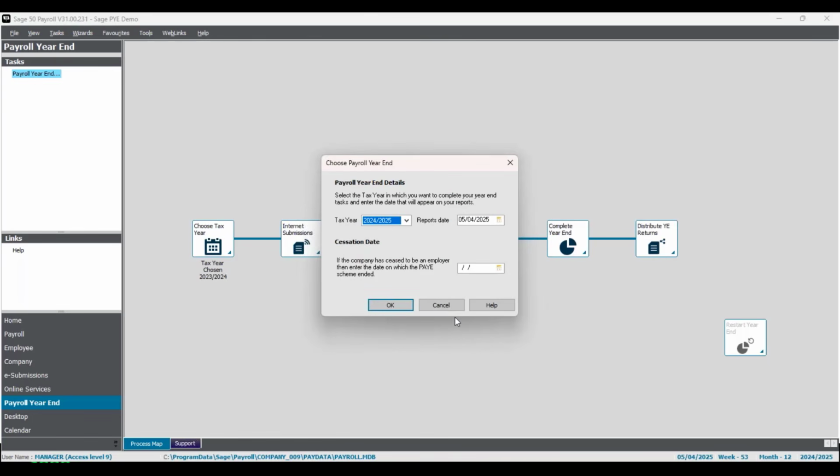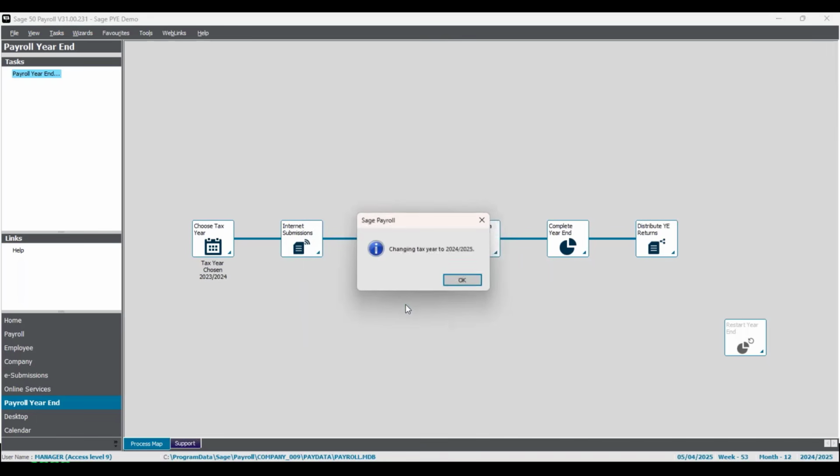And here is that window that comes up. So we can see it has defaulted to 24-25. If that's wrong, you can just select it from the drop down. And again, the report date is correct, but you can change that just using the calendar if needed. So 5th of April, 2025. The only other thing in here is the cessation date. So if the company has ceased trading, you can just type in or use the calendar there to pop in that date and then just click OK. And we can see a message there confirming that the tax year has been changed to 2024/2025. So simple as that, that is step 1 done.